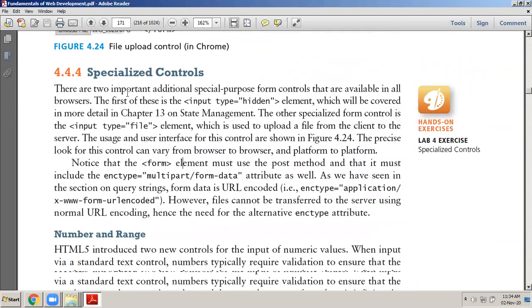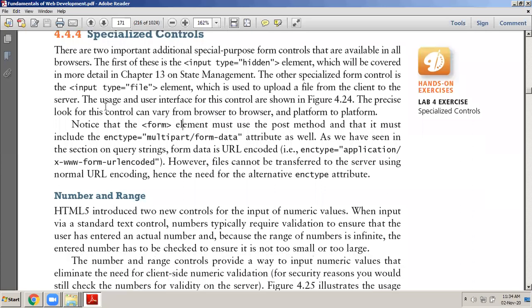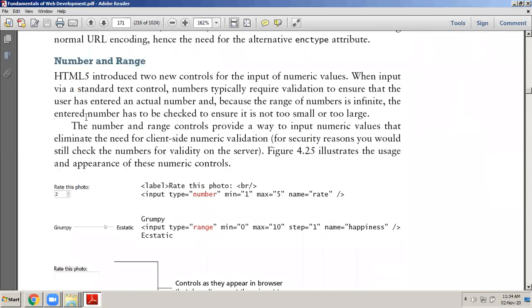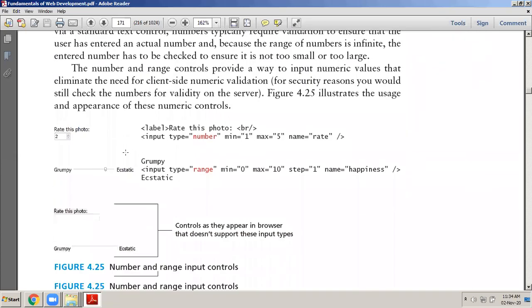Now we're learning what are specialized controls. Specialized controls, first category is number and range. If you are asking the user to enter a number, you can always provide him a text box in which he can enter the number. But instead of making it complicated by making the user enter it from the keyboard, you can just provide him a box like this.